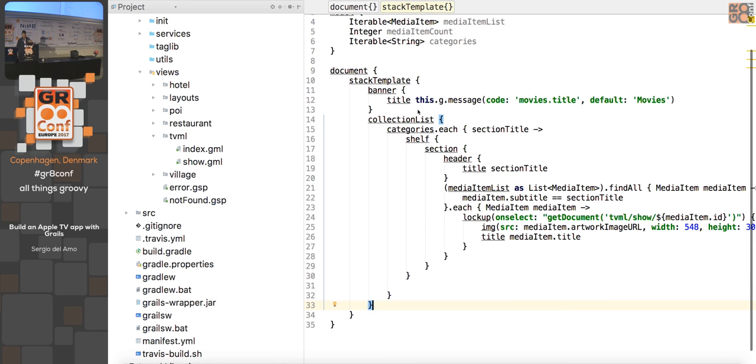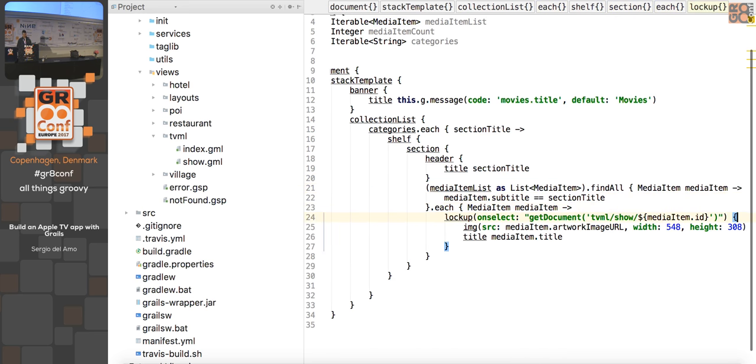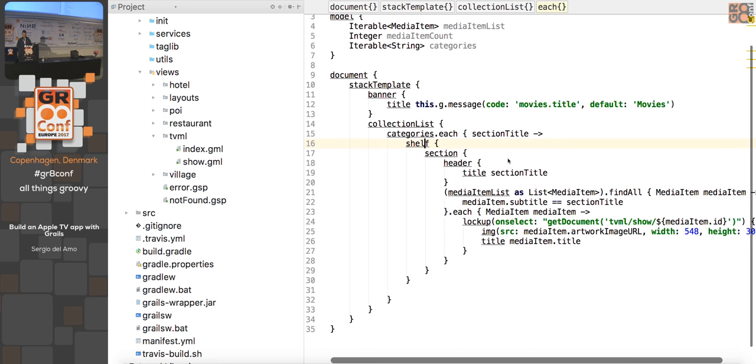And inside the XML generation, you can use Groovy constructs. For example, I have here a niche construct, you can use a findAll. So it's really, really easy to generate an XML document using markup views. Actually, not just markup views, it's really easy to generate an XML document using Groovy in general.